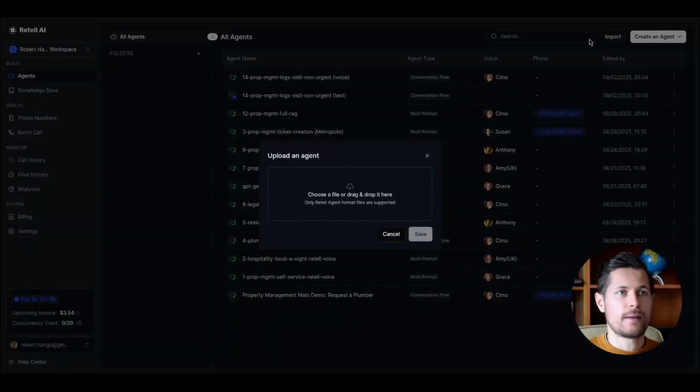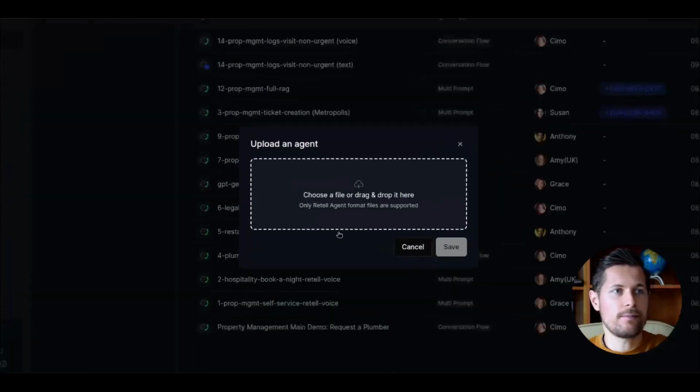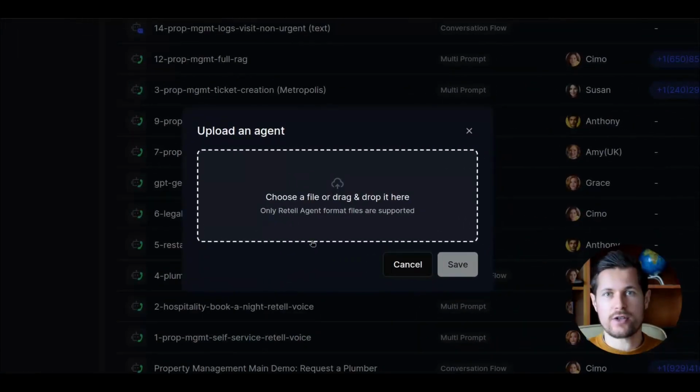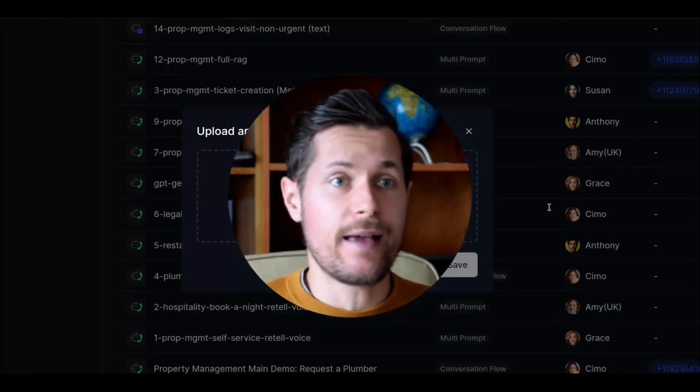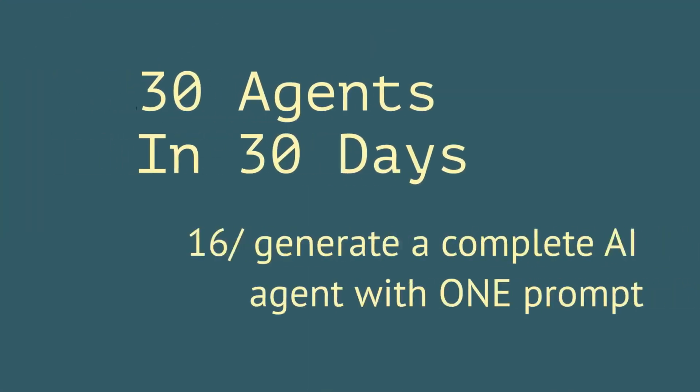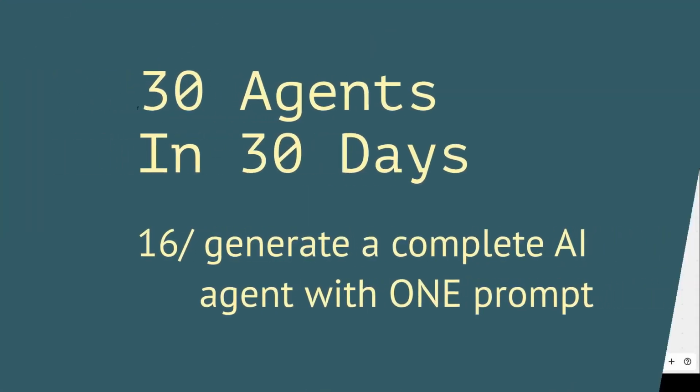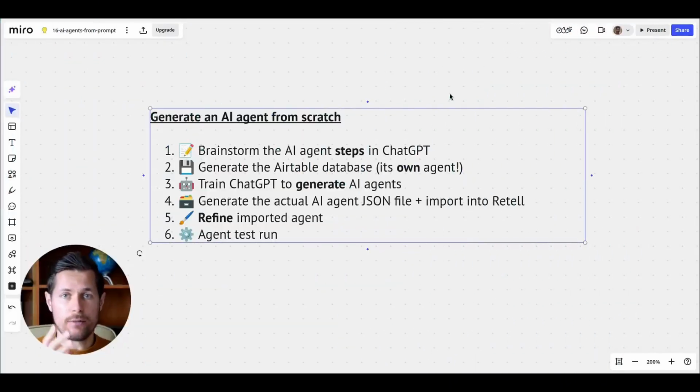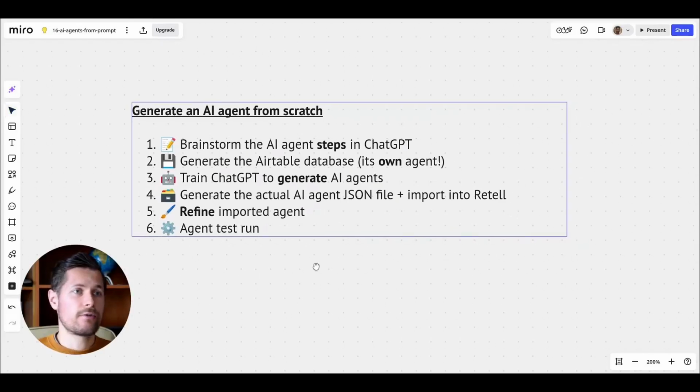But this method can be applied to any other tool that supports import-export of JSON files, such as Retell, VoiceFlow, or N8N. It's like vibe coding, but for AI agents. So in the next 30 minutes, I'm going to walk you through all the steps you need to train ChatGPT to output a complete AI voice agent using Retell as an example. We will go through the following steps.